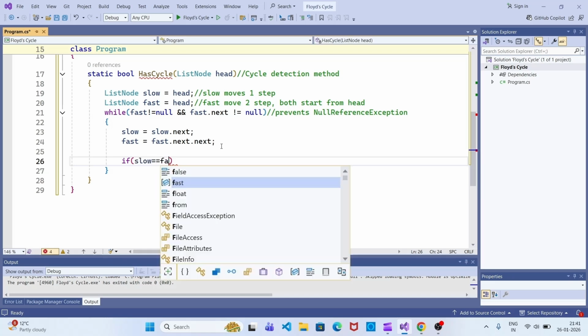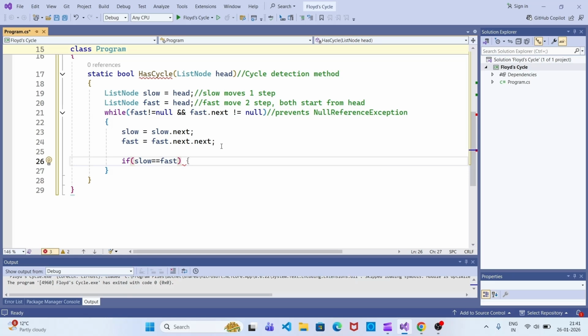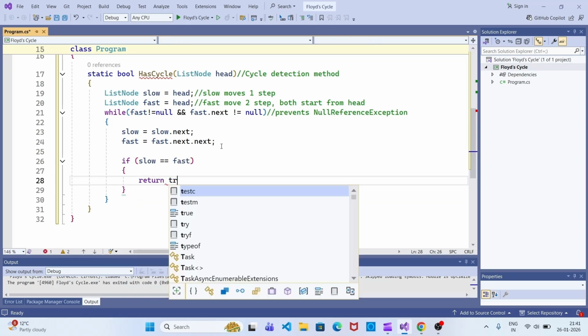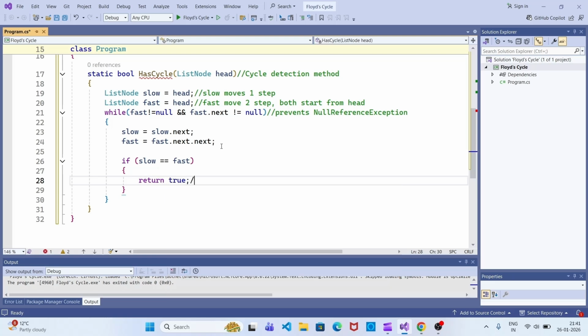If both pointers point to the same node, that means a cycle is detected. If the loop finishes and the pointers never meet, then no cycle exists.